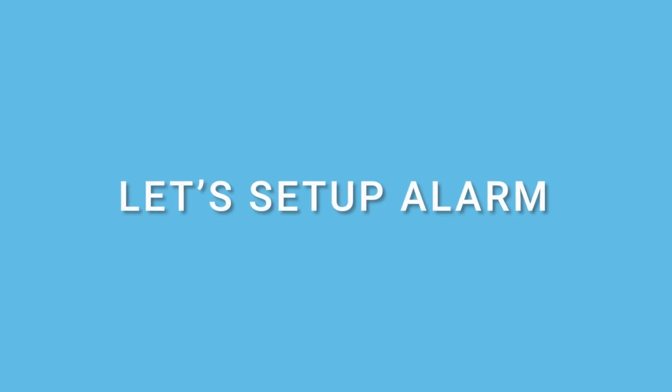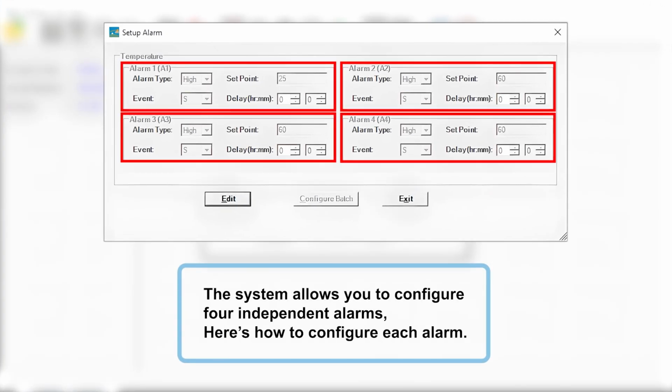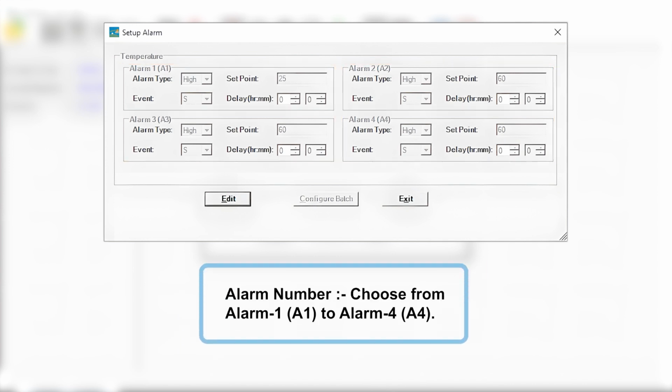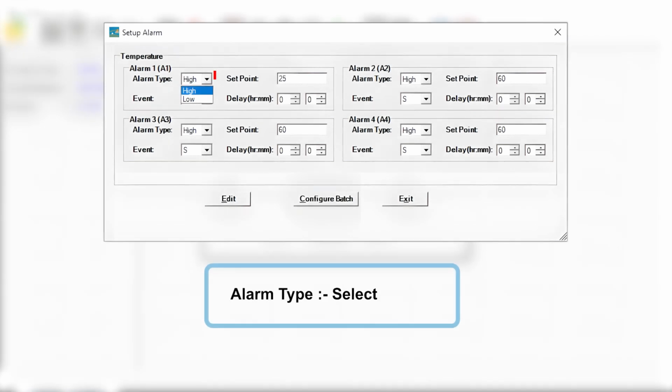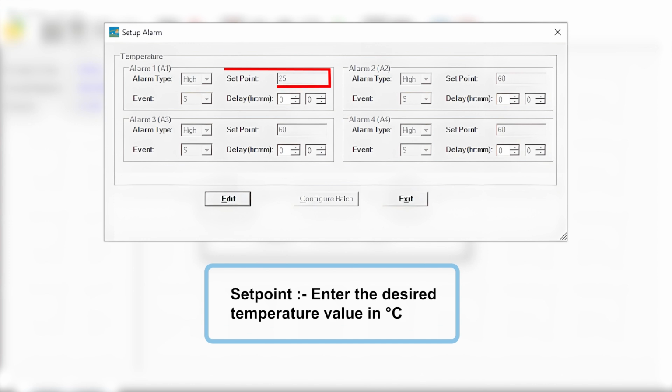Let's set up the alarm. The system allows you to configure 4 independent alarms. Here's how to configure each alarm. Alarm number. Choose from alarm 1, A1, to alarm 4, A4. Alarm type. Select high or low alarm type. Set point. Enter the desired temperature value in degrees Celsius.